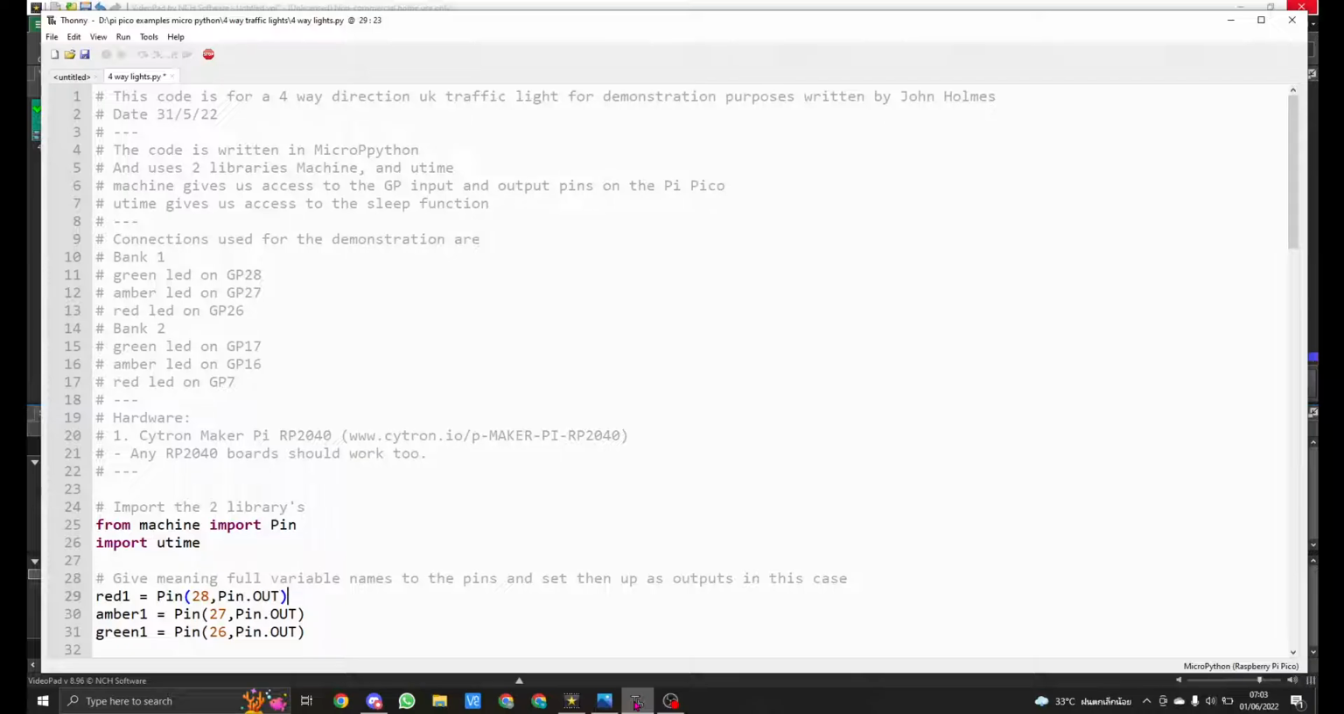I'm going to start off by importing two library files. The first one is from machine. I'm going to import Pin. This gives me access to the input and output pins very easily. And I'm going to import utime, which will allow me to use utime.sleep for delays.